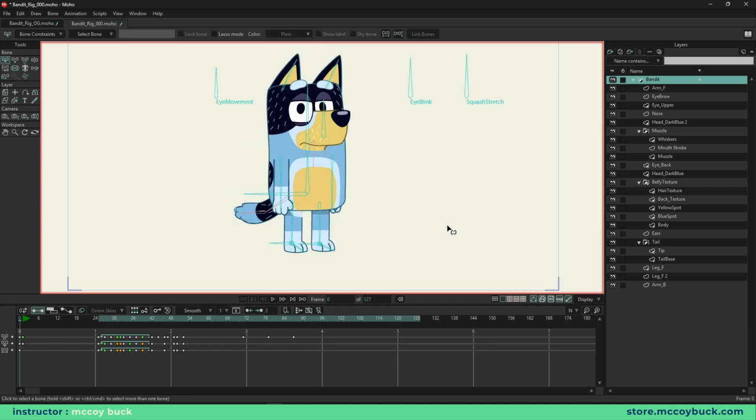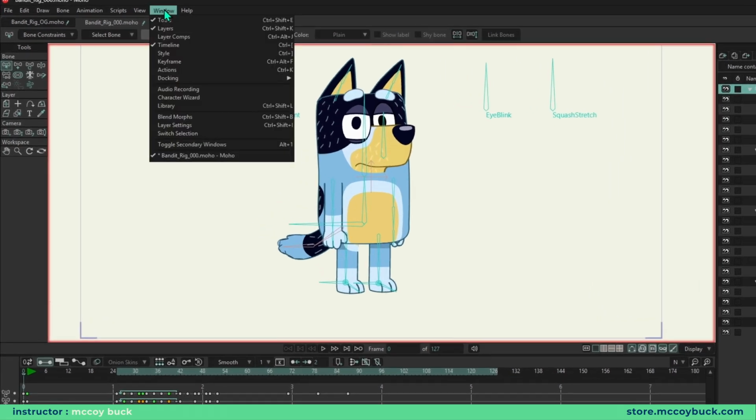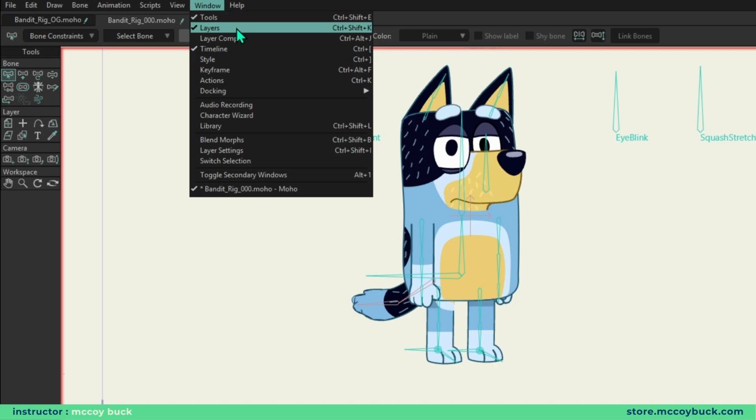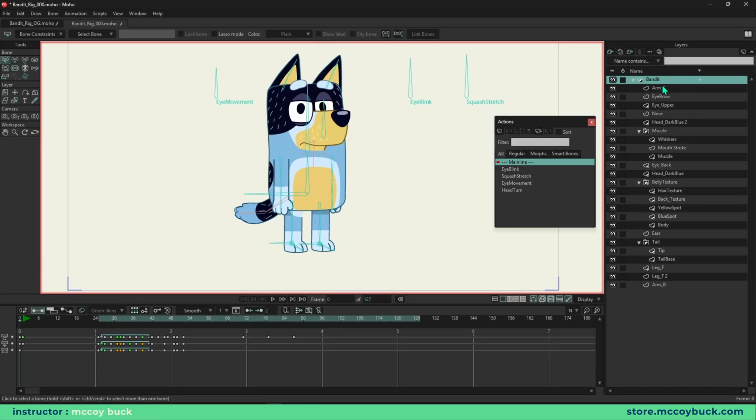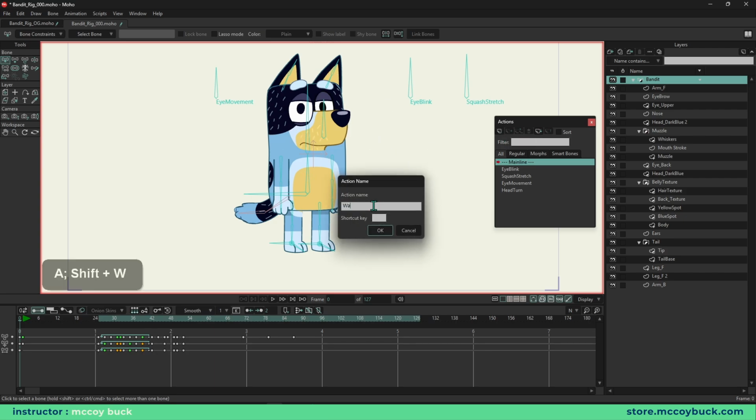Now, the first thing that we're going to do is clear this animation and save it into an action. So let's do that first. Come up here to Window and then go to Actions. Make sure that you're on the main bone group layer and that you have none of the bones selected there. And then come here to the new action button and we'll just call this walk.